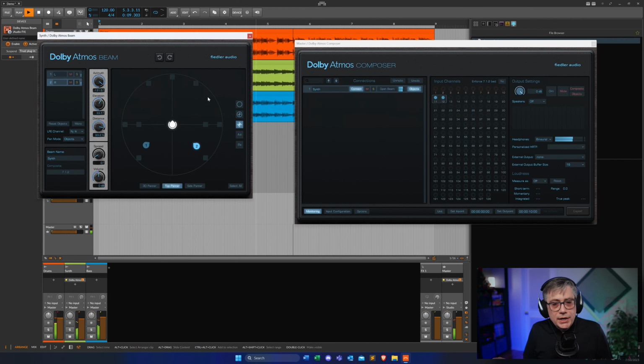And what is happening in the background here is that the audio is sent from the Beam plugin into the composer, and in addition to that, the panning information is sent as metadata from the Beam plugin into the composer. And when we export the Dolby Atmos master file, it will export those things separately. So it will export the audio, and in addition to that, the metadata which comes from the panning that is done in the Dolby Atmos Beam plugin.